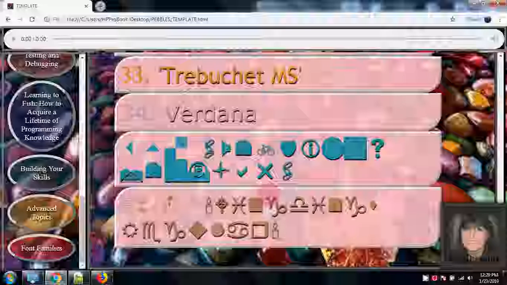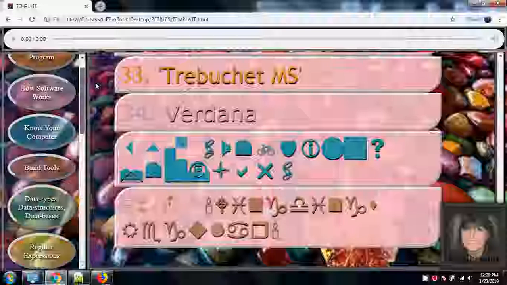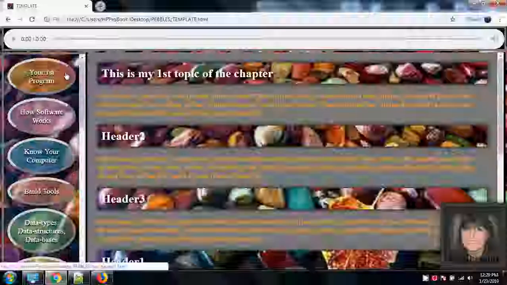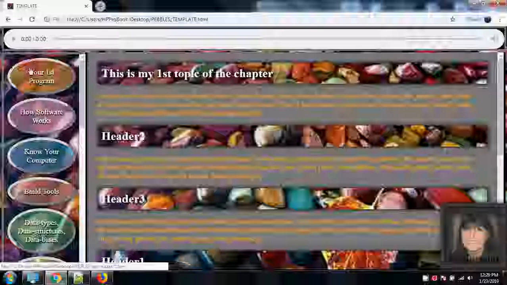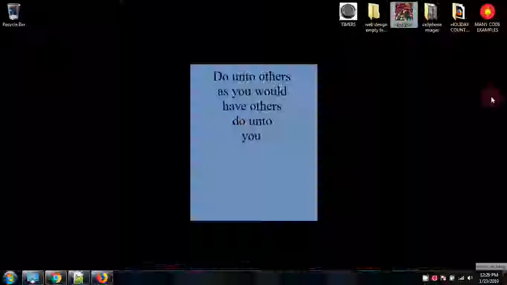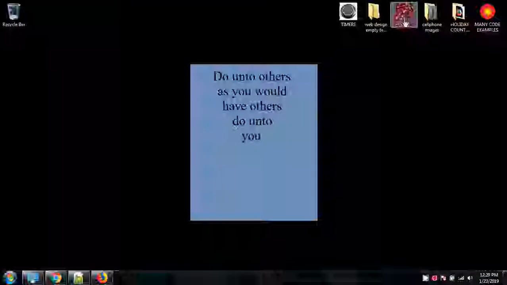Alright, now let's get back to my first page. This is my first chapter. By clicking this navigation link, it's opening a separate web page that is named 1.html. And if I go into my folder here, template.html is my landing page.